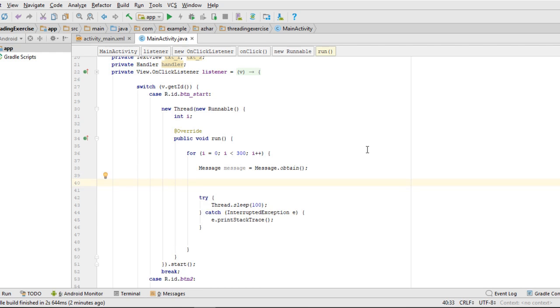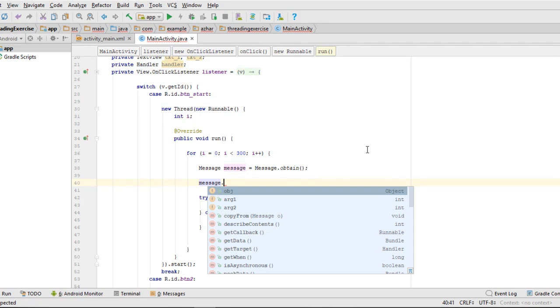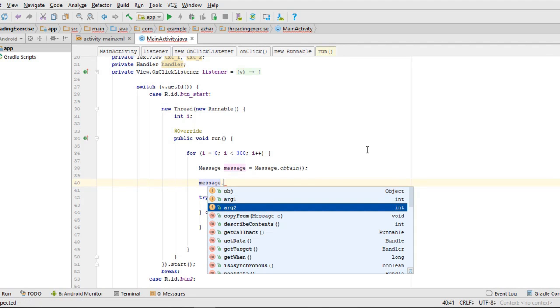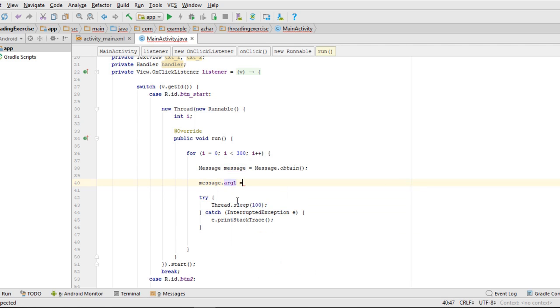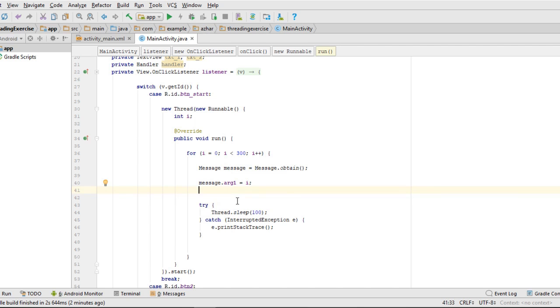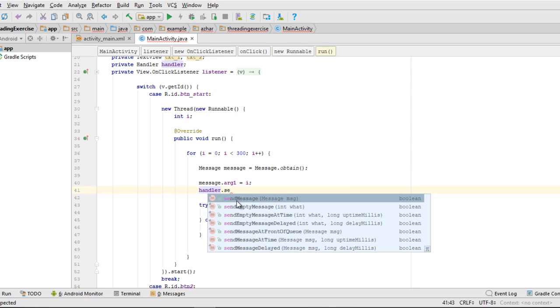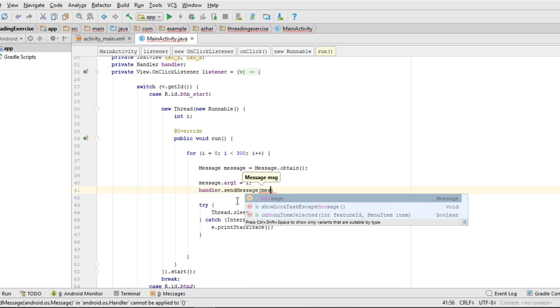And then if you want to pass values to the handler to update your UI, I use the message object and I use arg1 and arg2, which are of type integers. You can also use the object type. You can pass any value there, but I'm going to pass integers, so I use arg1 and I pass the value of i to it. As you know, we initialize the handler on the main thread, so we call the handler in here and I call sendMessage, and in here I pass the message object, and that's it.